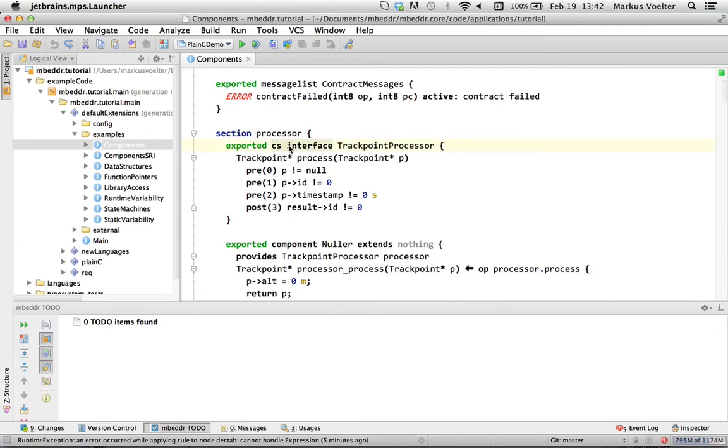This is a client-server interface which defines a bunch of operations. In this case, it's one operation. And operations can optionally have pre- and post-conditions. So this one expresses that when called, the P must not be null, the ID must not be 0, the timestamp must not be 0, and then we have a post condition which guarantees that if all the preconditions are met, the result's ID is also not 0.